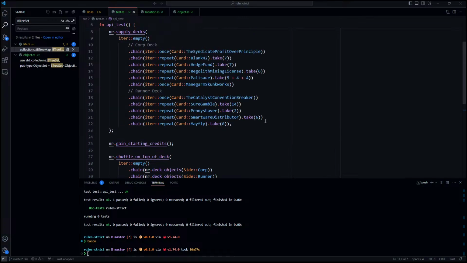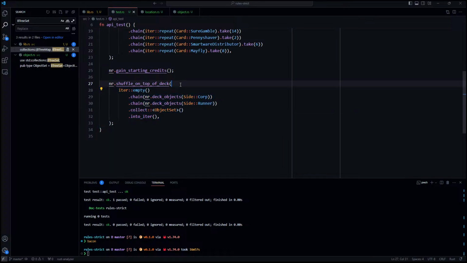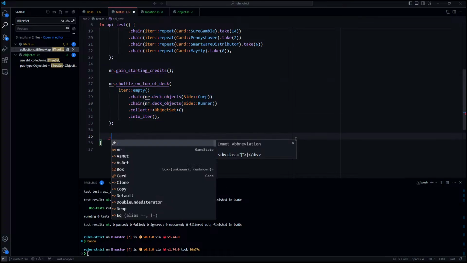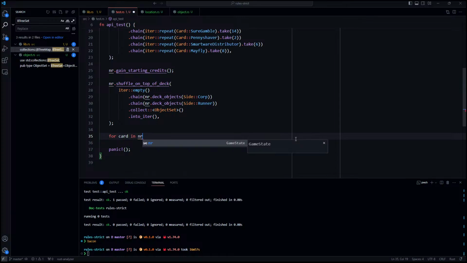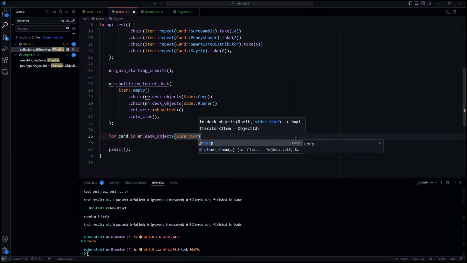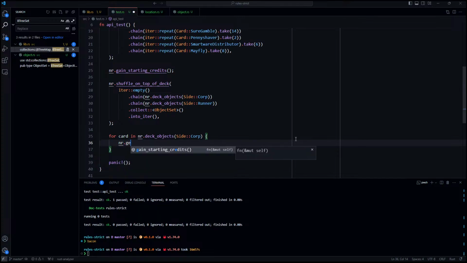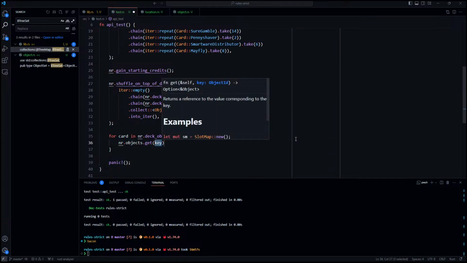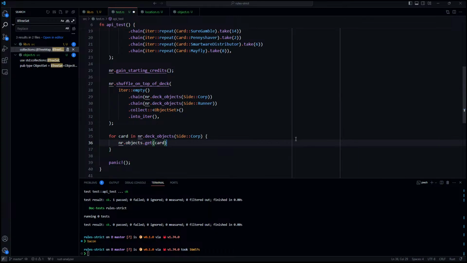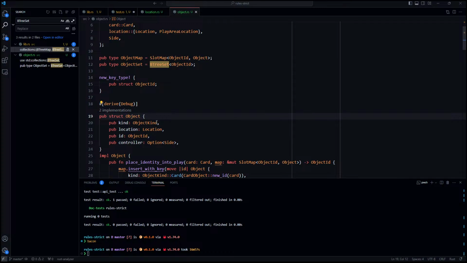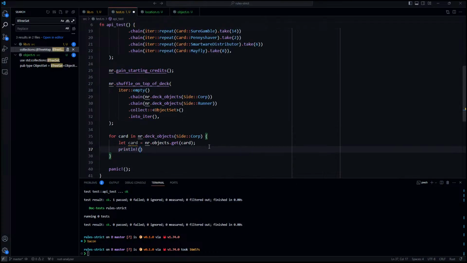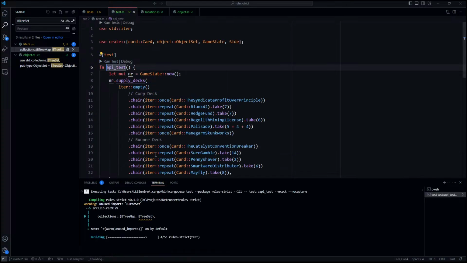That's shuffling implemented again. Here we're just using an arbitrary order, but we can actually do a little thing here. If I do a panic at the end so that we actually see the output, and if I do for card in nr deck object side corp, nr.objects.get card, let card is this. Does this implement debug in a helpful way? Yes, it does. All right. So now if I run this test, we should see a load of shuffled cards.